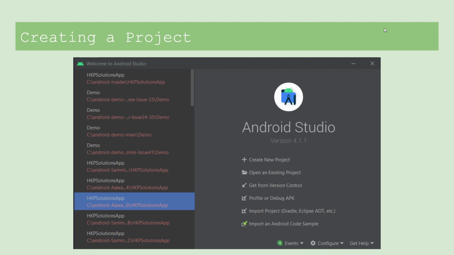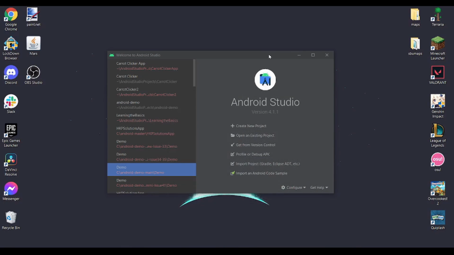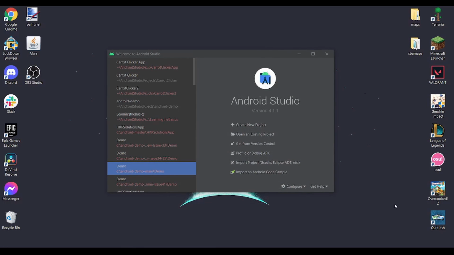So once you have Android Studio fully installed, it'll take you to a page that looks like this. Now, don't worry about all the junk on the left. Yours should be empty, so don't worry about that. But before we create a project, we need to configure some things in the settings, which I will guide you through right now.